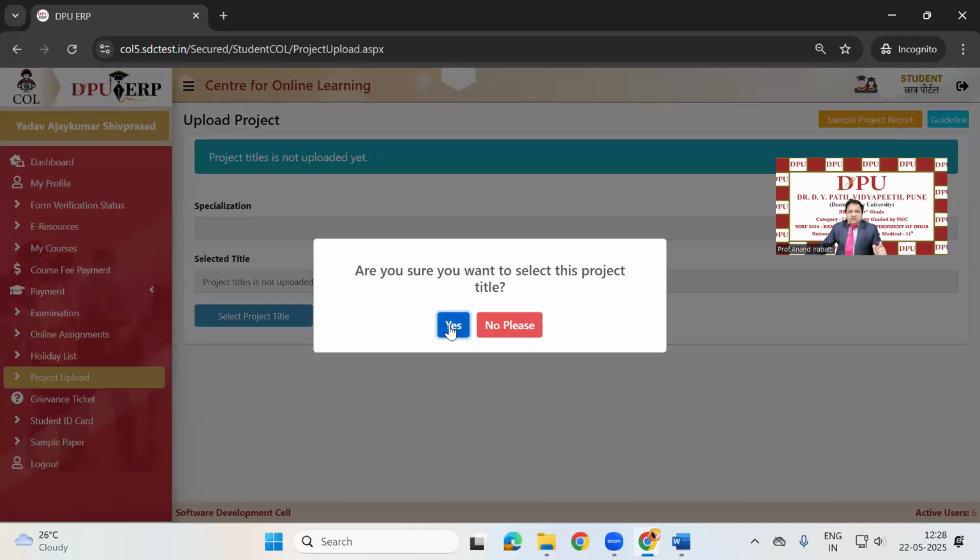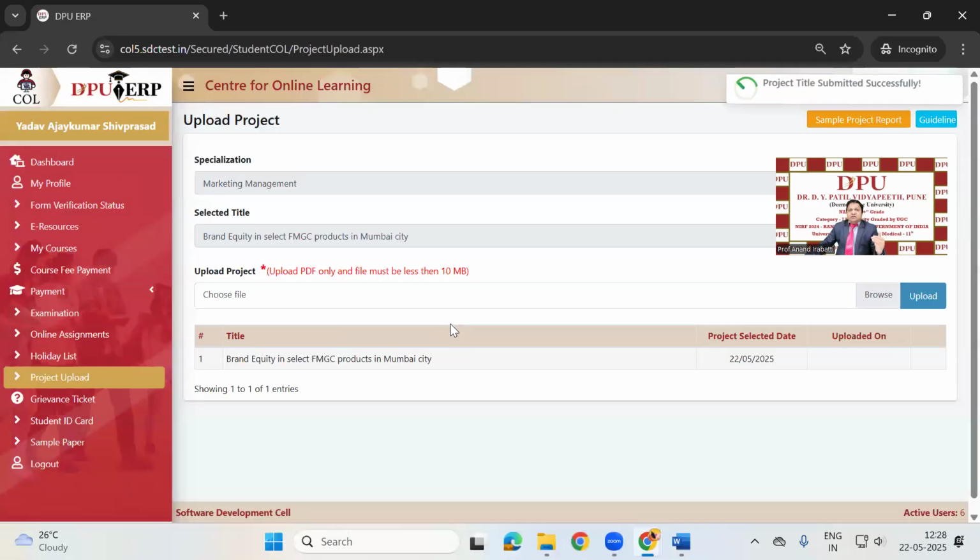That's why it is asking for confirmation: are you sure you want to select this topic? If I click yes, it will proceed. If I select no, I will come back and have to select another topic. So I am clicking the yes button, and now the topic has been selected. As soon as you click yes, you can see in your dashboard the topic you have selected: brand equity in select FMCG products in Mumbai city.